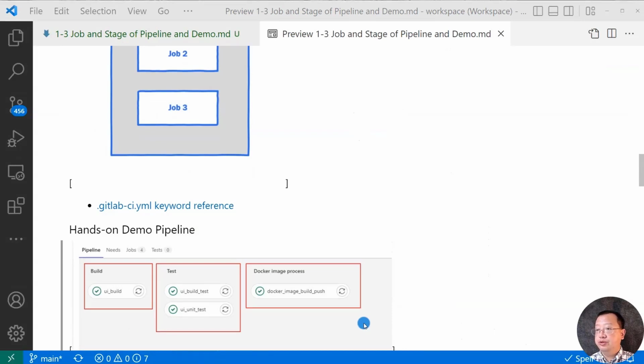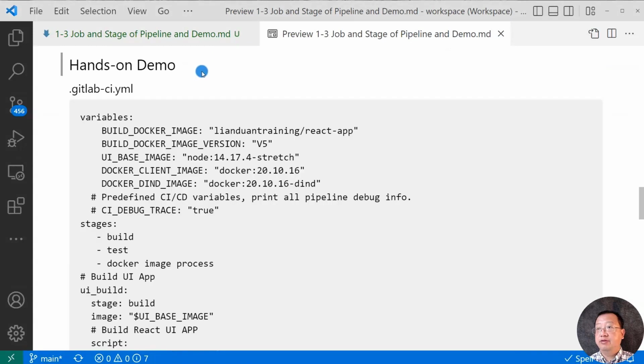Now we know all the concepts. We move to the last topic for today, the hands-on demo. Let's go through the .gitlab-ci YAML file first. There are 5 default variables for all jobs. Those variables may change release by release. That's why I put them at the top, easy to maintain and change.